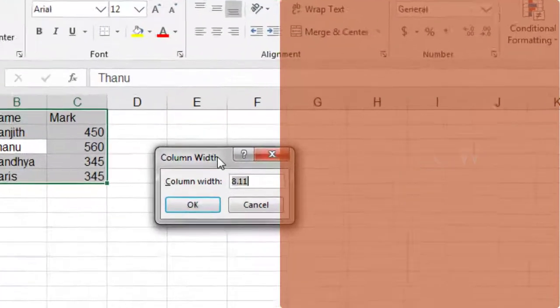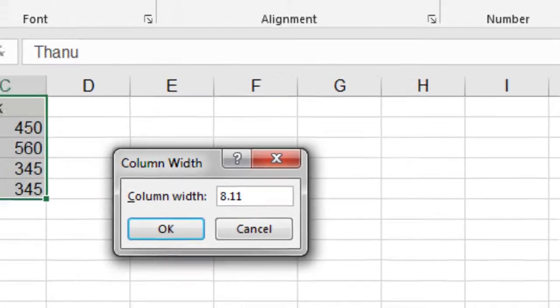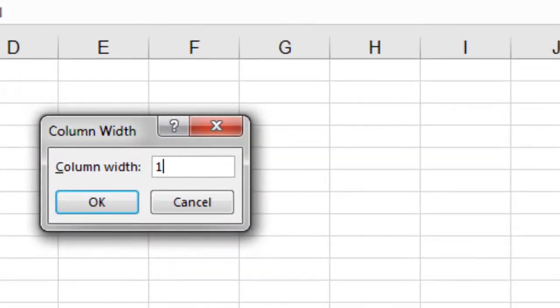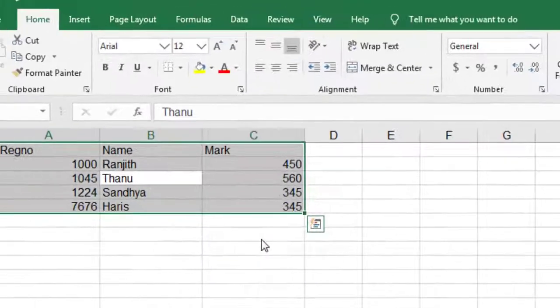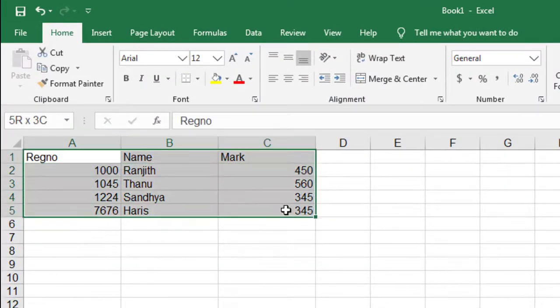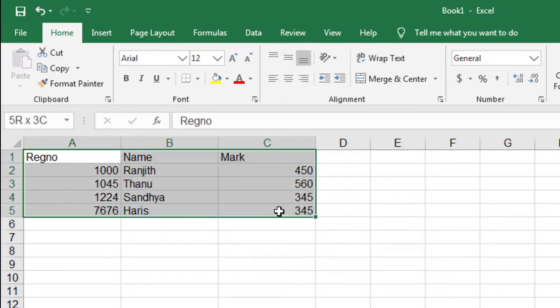At this time, it asks the width of column. At this time, 8.11 is the width of these three columns. Change the value to 15. Then OK. The width of three columns has been changed to 15.